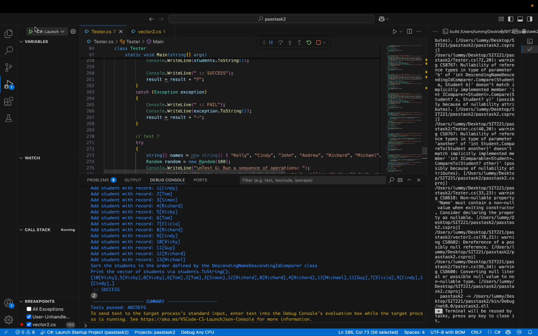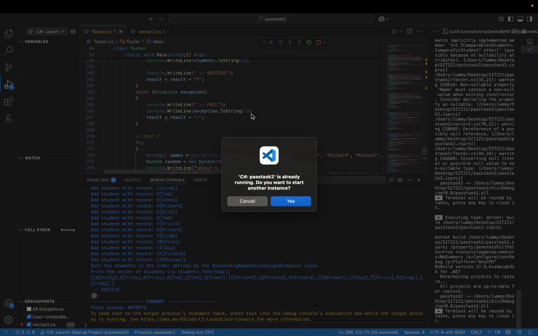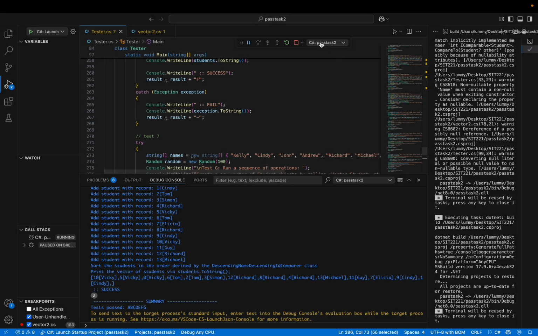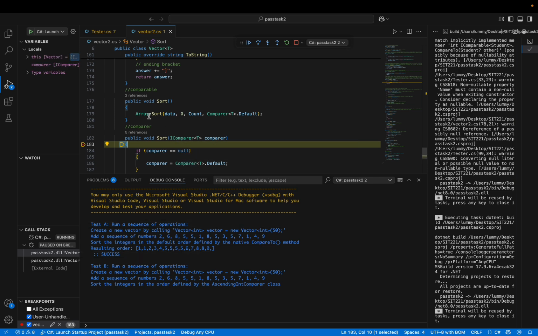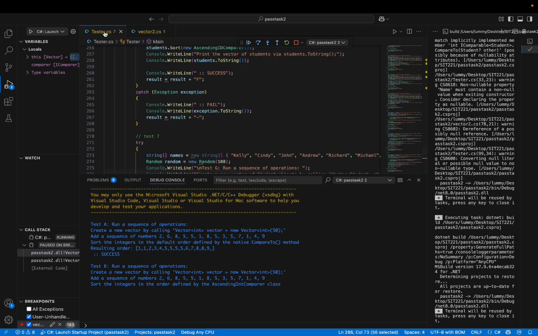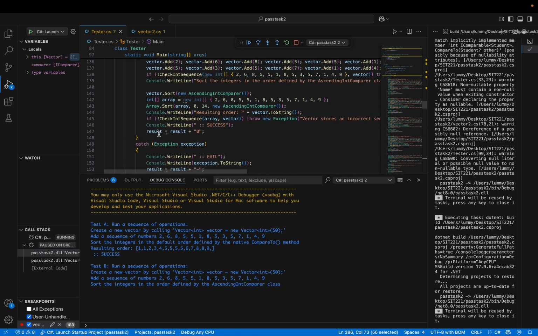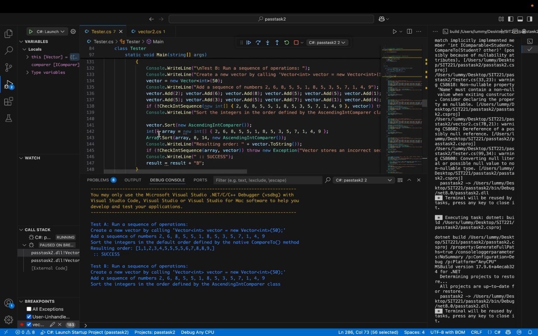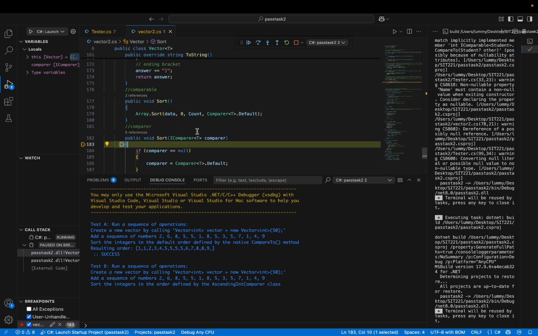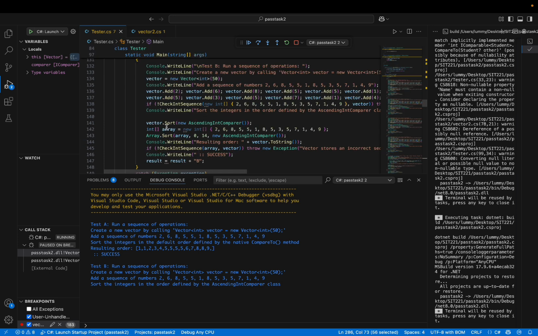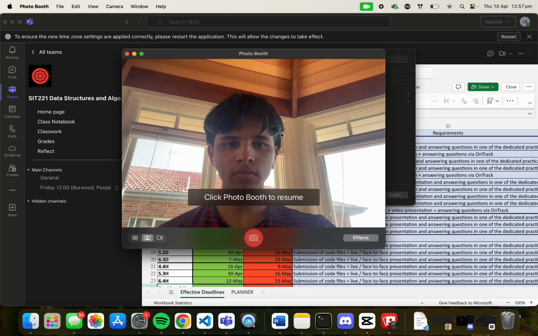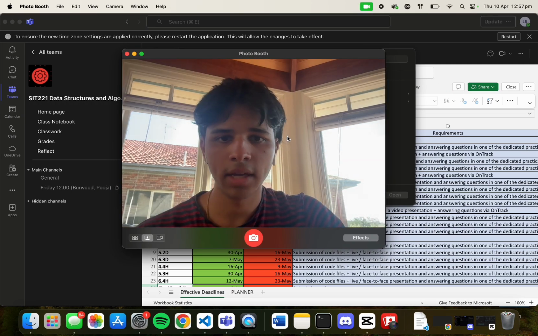I'll just run the code again to show that it works. This was just to show that the sort method for the comparer pops up, and we have test B through here. So this sort method uses the comparer. Once again, we have the vector sort, which is the comparer. This thing through here.